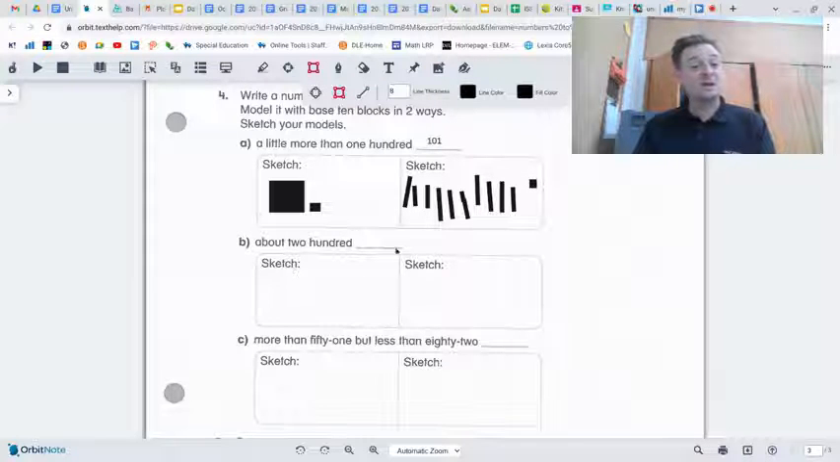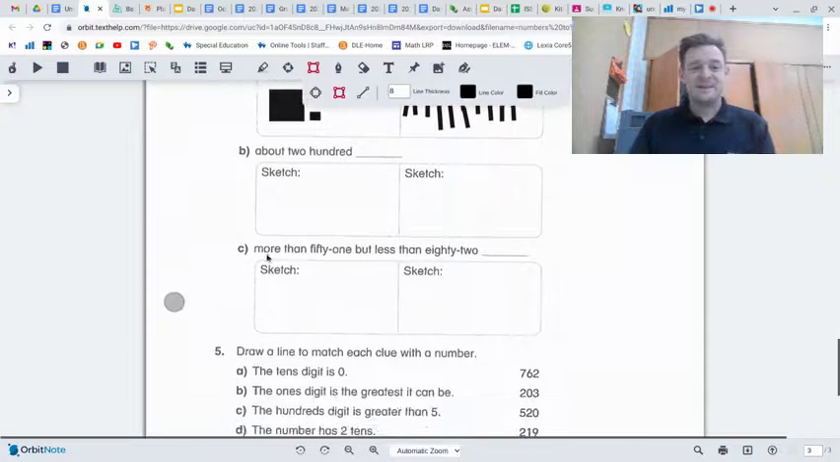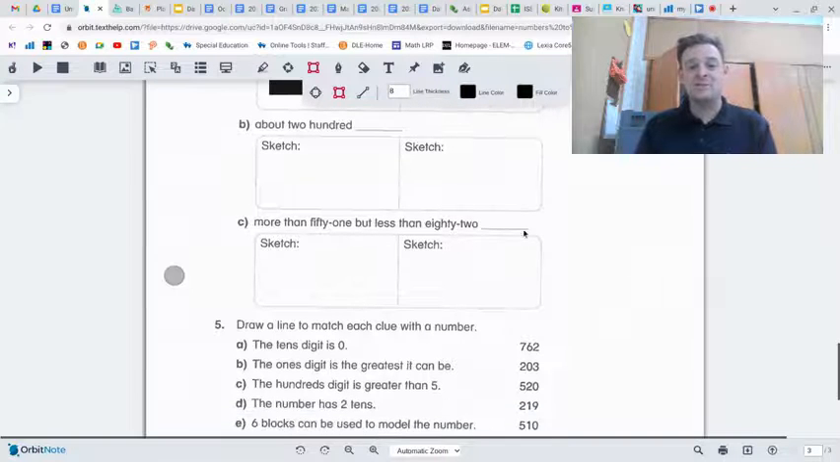The next one, I want you to pick a number around 200. And the next one says a number that's more than 51 but less than 82. So somewhere in between 51 and 82.